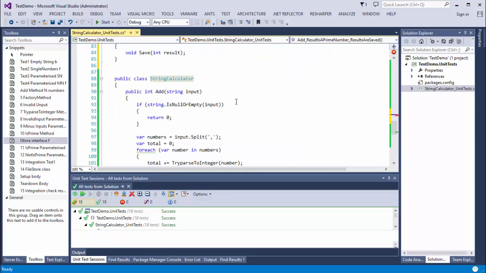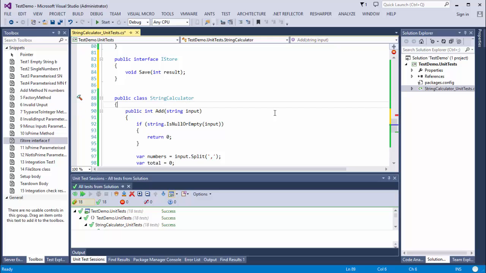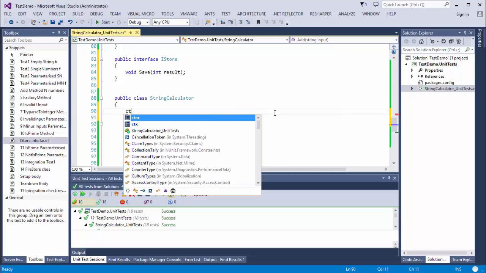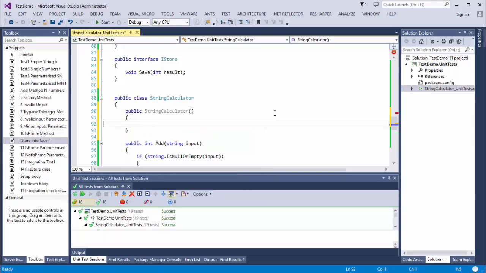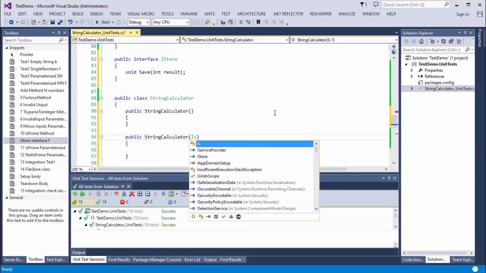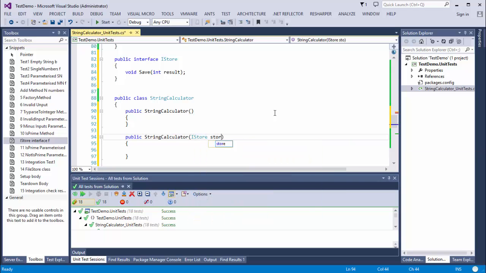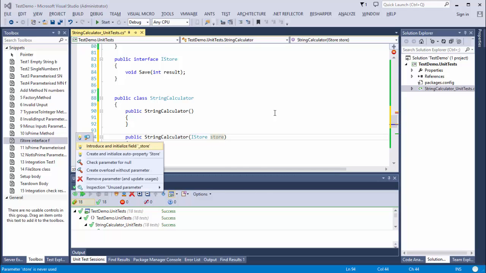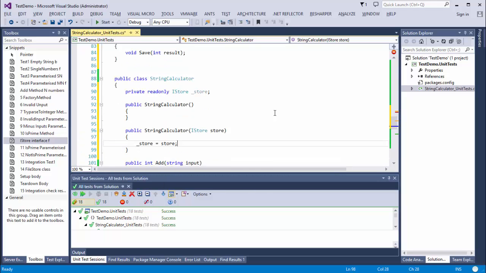So down to our StringCalculator. For now, I'm going to leave the default constructor alone, which is that. And I'm going to add a new constructor which takes an IStore store, and I'll persist this to a backing variable there.